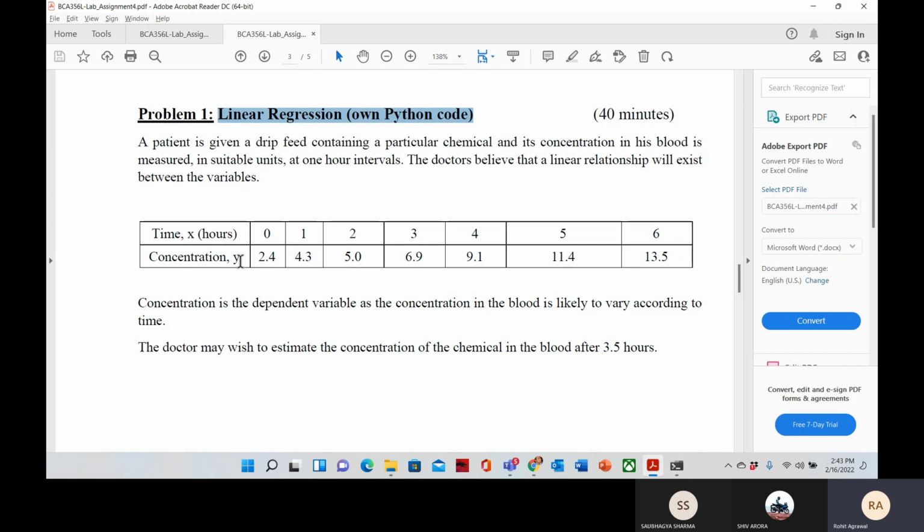I think my screen is visible. So the example is this: a patient is given a dried feed containing a particular chemical, and its concentration in blood is measured in suitable units at one-hour intervals. The doctor believes that there is a linear relationship, and it is already given in the question that a linear relationship exists between them. This is the time, with a 1 hour duration between consecutive readings, and this is the concentration.